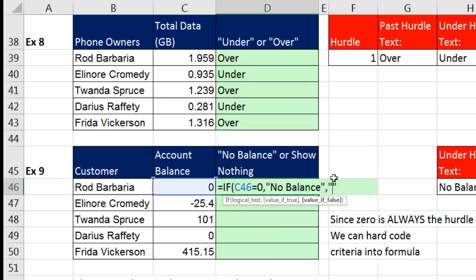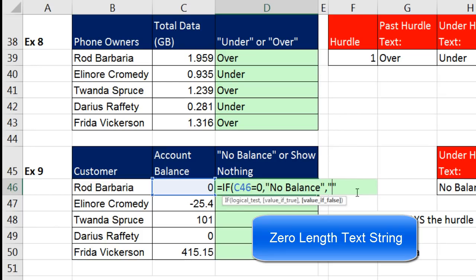Now, it's text because we put double quote, double quote. And because we put nothing, it'll just show nothing. It's called a 0 length text string because there are no characters there. If you actually counted how many characters there are, 0 characters. There's 0 length to this text string. That's the technical reason why it's called a 0 length text string.